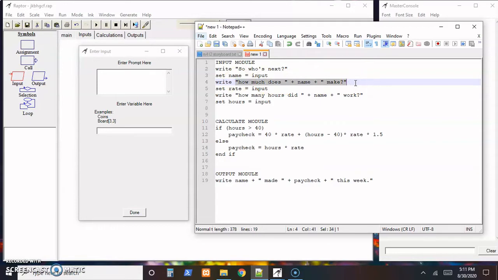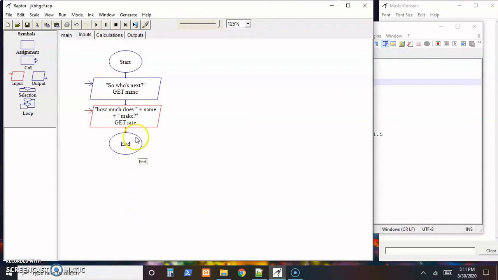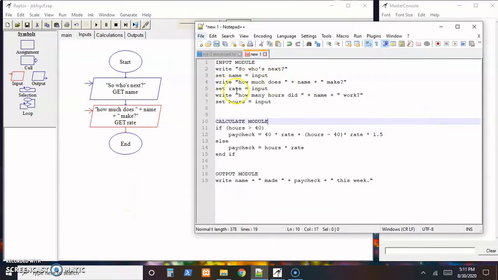So much so that I'm going to push Control-C to copy, and then Control-V to paste it. There's no need to type the same thing twice. That just increases the chances of making a typo. And then that's going to bring in this variable called rate. And we can do the same thing on this other one.